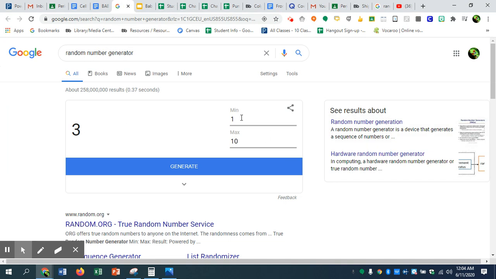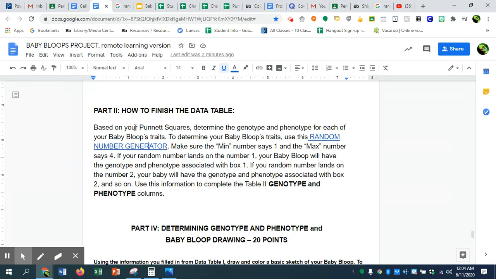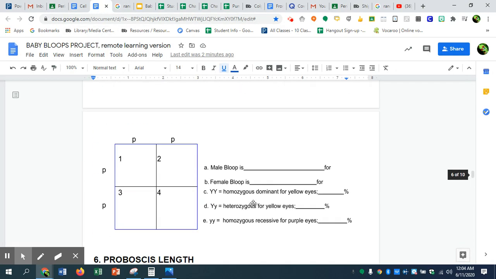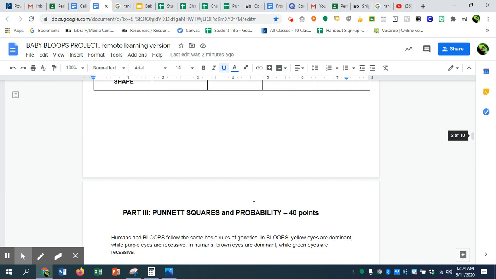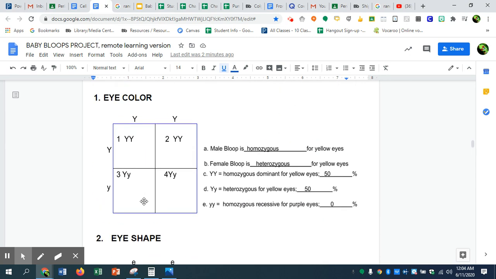And you're going to make sure, because those boxes are only 4 boxes, your minimum number is going to be 1, your maximum number is going to be 4. Okay. So you're going to go here, first box. Okay. So to randomly pick which one of these traits, because that's how it happens.